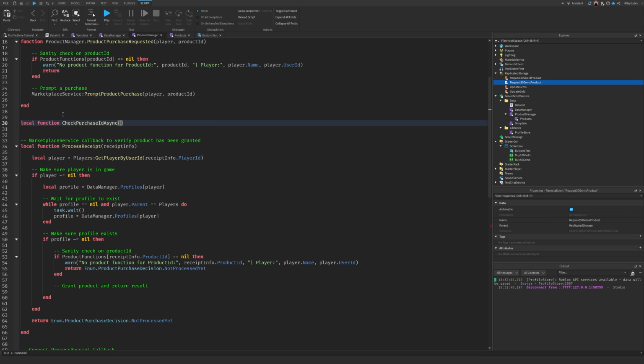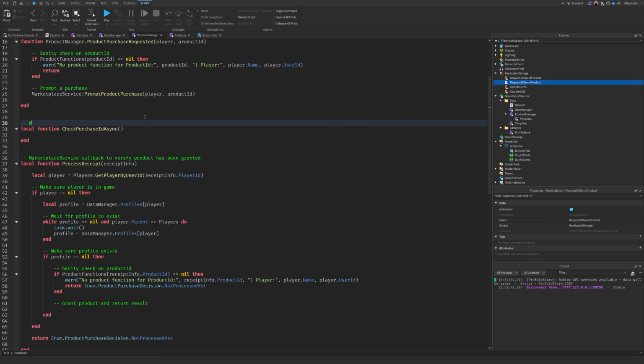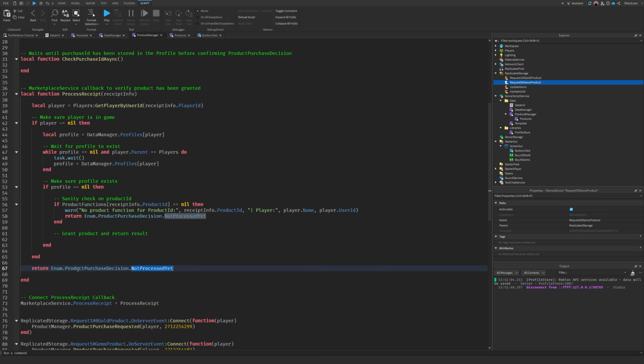This will be an asynchronous function because what this function is going to do is wait until the purchase ID that we give it has been stored in the profile before confirming product purchase decision. To get around the errors and the problems we've talked about earlier of players getting kicked or of the data store going down and not being able to save the product that you've given the player, we're going to use a feature of the ProfileStore called LastSavedData to verify that the product has been saved and is currently saved in the data store before we even give back to the marketplace service this product purchase decision.